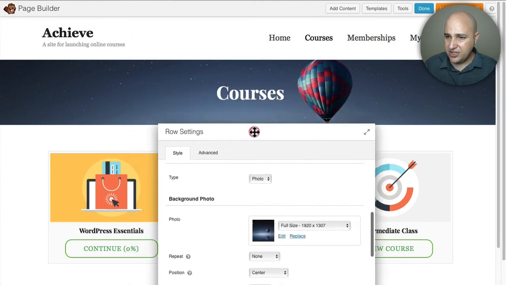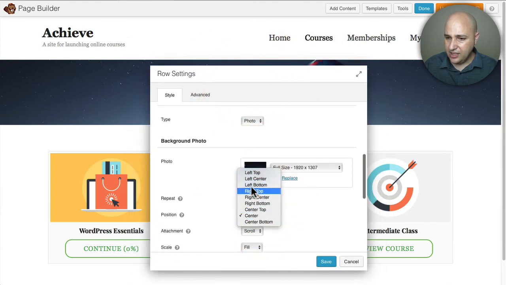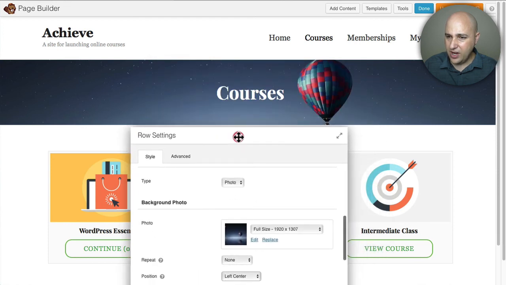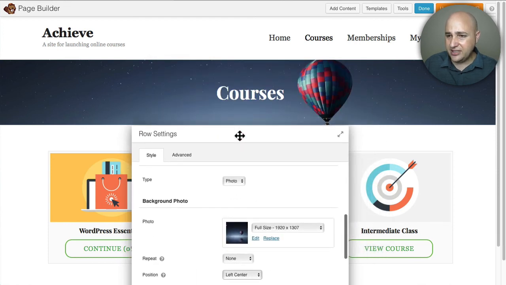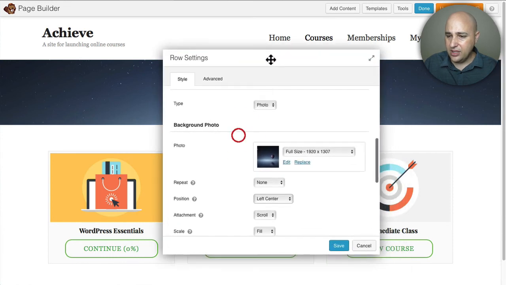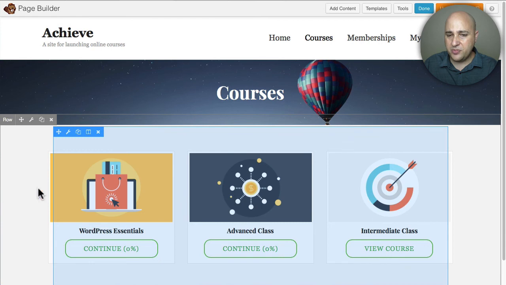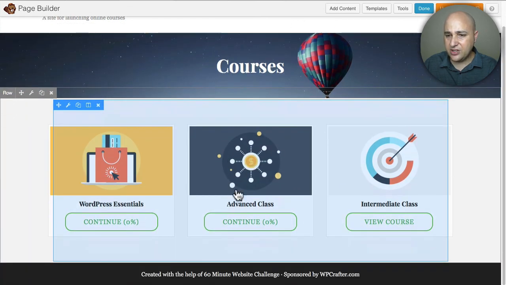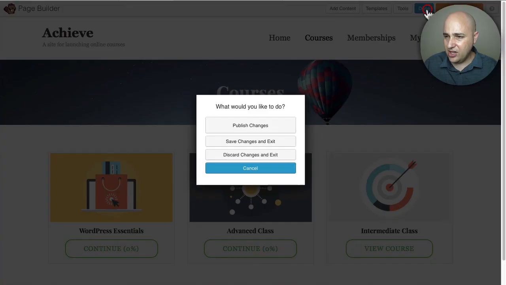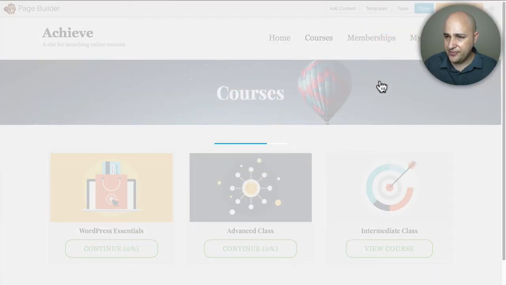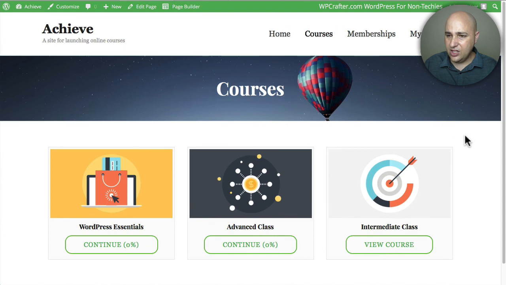I can change the position of the image. I wonder if I make it left center, if it moves anything. Okay, it just leaves it the way it is. And I haven't even put a tint or anything on it right there. So you can see how easy it is to spruce up all these pages that I've already built for you in Beaver Builder. And this right here is also that short code. So let me click on Done and then Publish. And see, you can see I've totally changed the way it looks that quick.